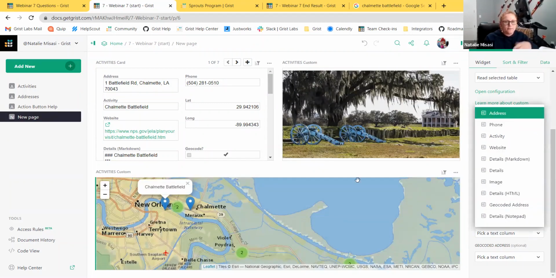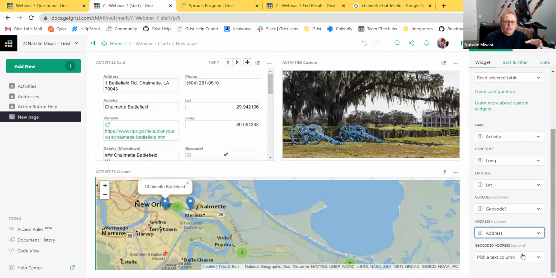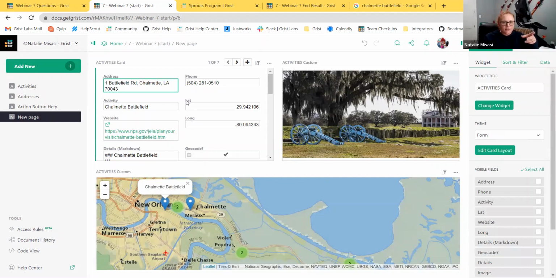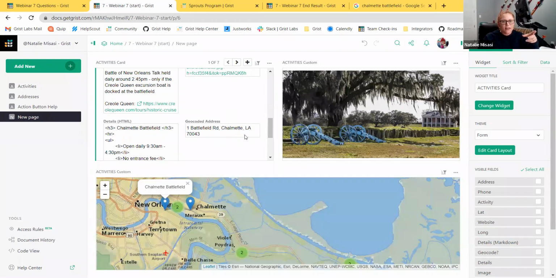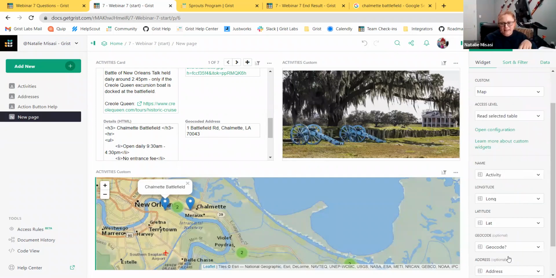Address, I already have that here. It is just the address of the activity. And then geocoded address is just a text column, and it starts off empty, and then it fills itself in after it's geocoded the address. And when address and geocoded address, which is here it is, if they don't match, it'll find a new latitude and longitude for you. Currently they match, so it won't be doing anything, but I will show it to you in a second.